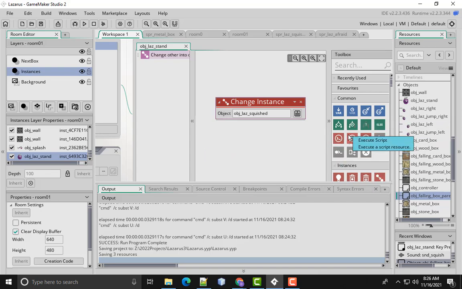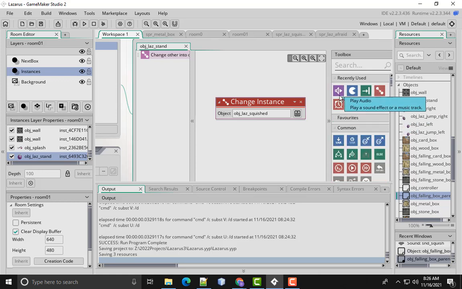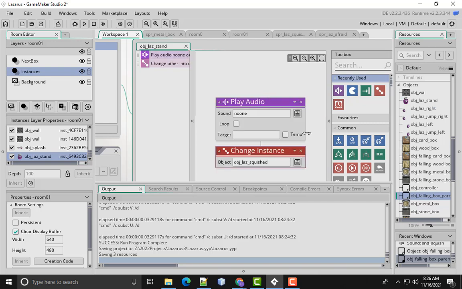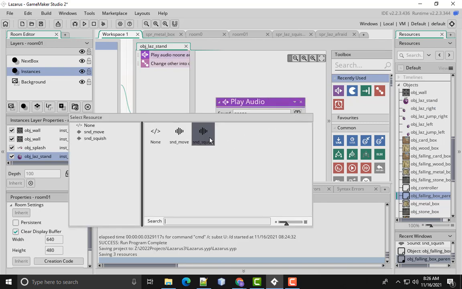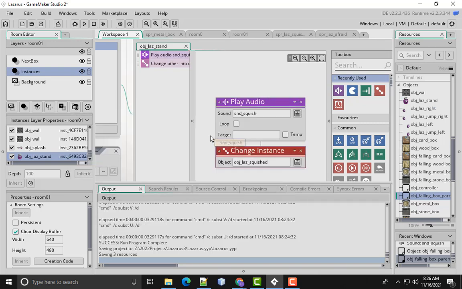And so we want to play our sound. Recently used. Where's recently used? Play our sound. No. Squish. Okay, so there's our squish sound. Let's see if we get squished now.